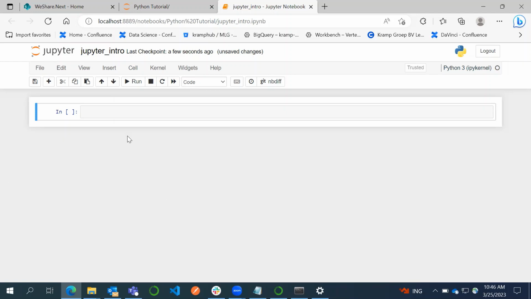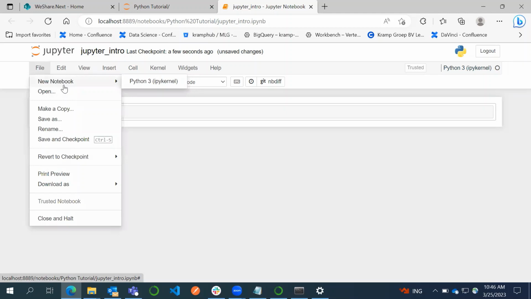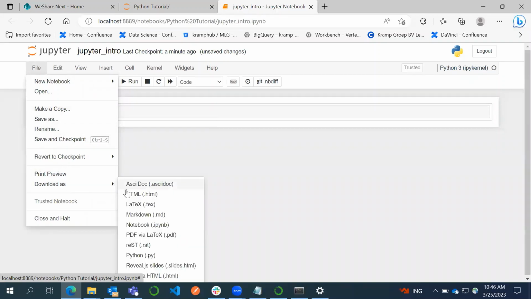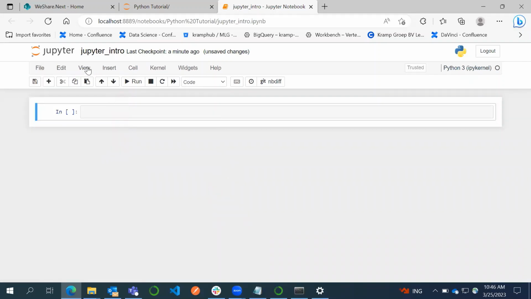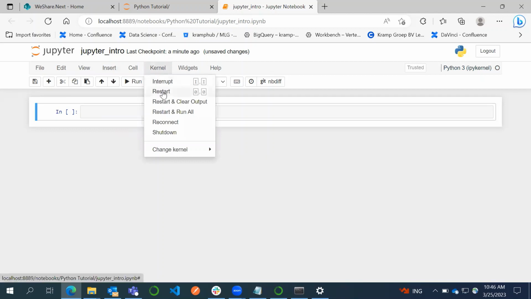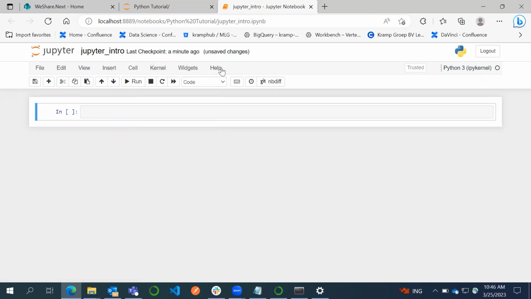The first thing we can see is a menu bar. It is located at the top of the notebook interface and can help us create a new notebook, open any particular notebook, and make a copy. We can save it, download it in a different format, view it, and insert any cell above or below. We can also restart the kernel. Our kernel is basically the computational engine which is going to run our code. So the top is called the menu bar.